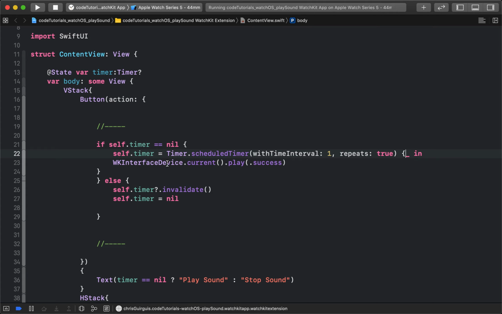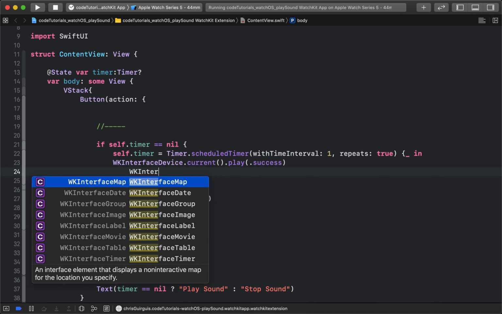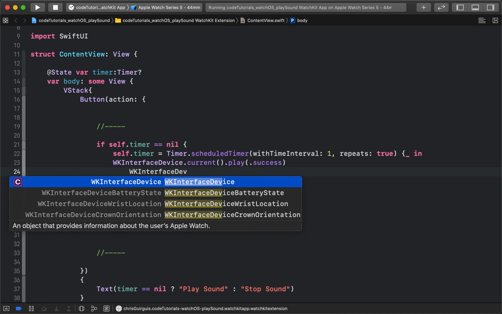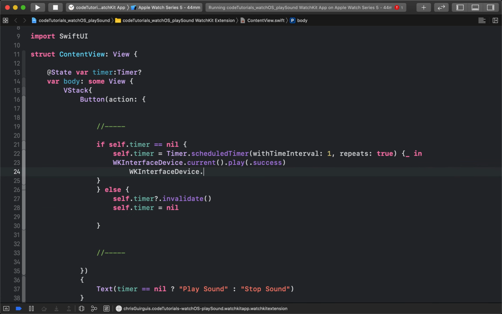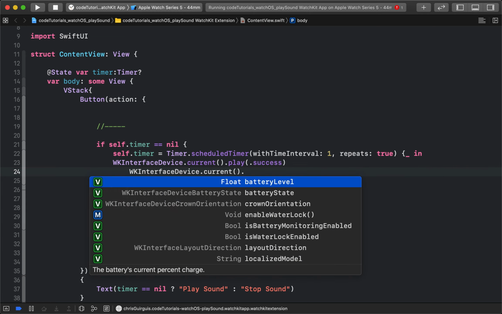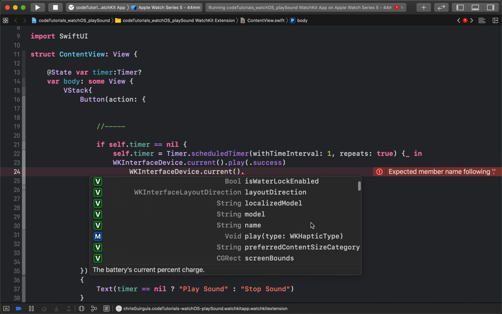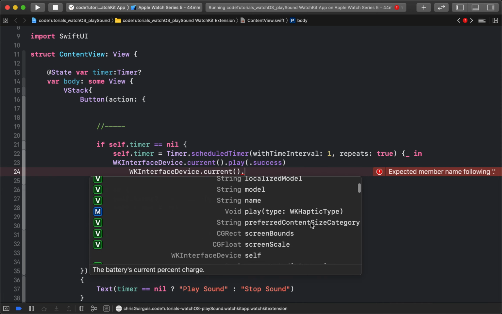And then inside the closure, we don't need to actually access the timer, so we're going to put the underscore in, and then we're going to use this line right here, WKInterfaceDevice. So if you write WKInterfaceDevice, you can see its battery state, wrist location, crown orientation. You can see all sorts of pieces of information. There's also a lot of things that you can do inside of there. You can check for water lock. Like I said, battery level, battery state. You can check a bunch of different pieces. Is water lock enabled? You can check the layout direction.